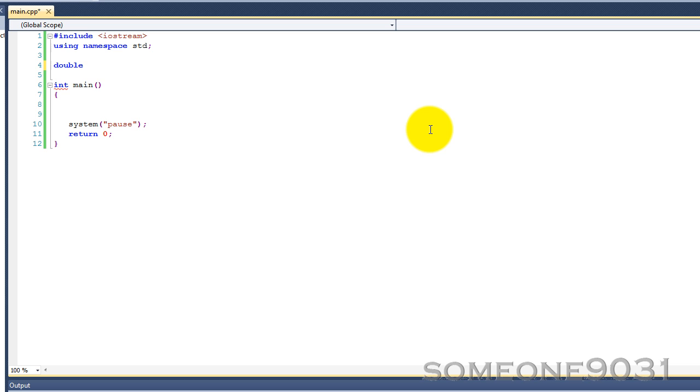So our function to calculate interest will return a double, because interest is usually big numbers and stuff like that. So double interest, and the arguments that we will take are double principal, int time, and double rate.